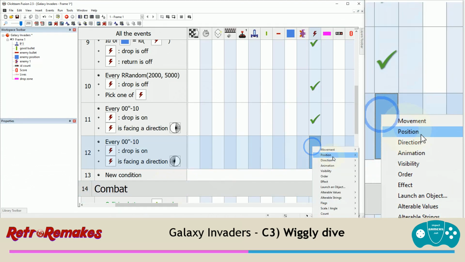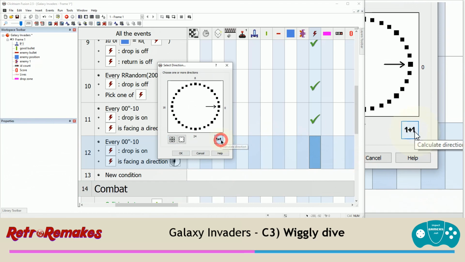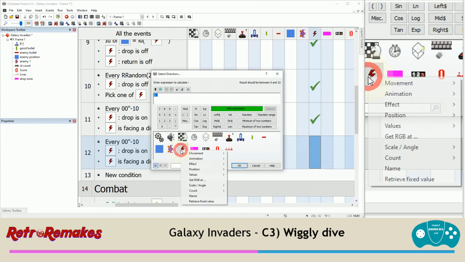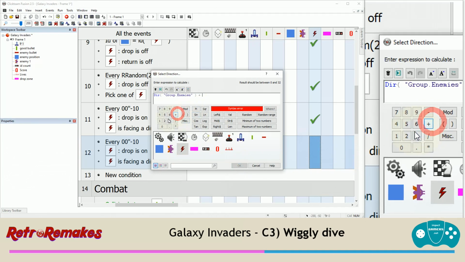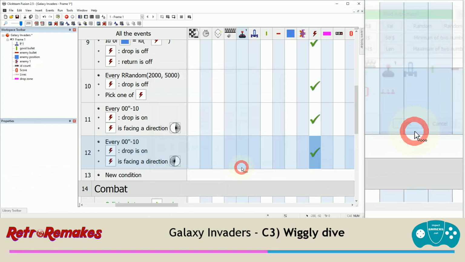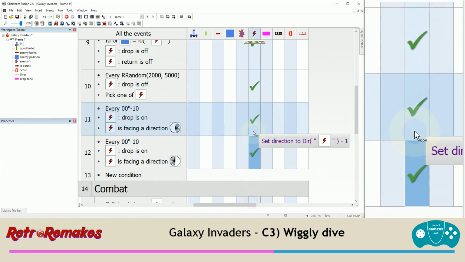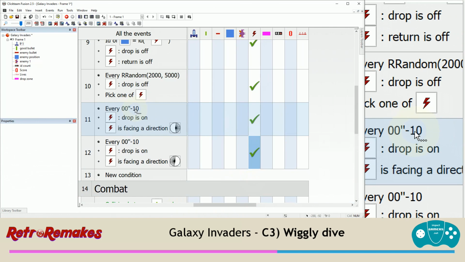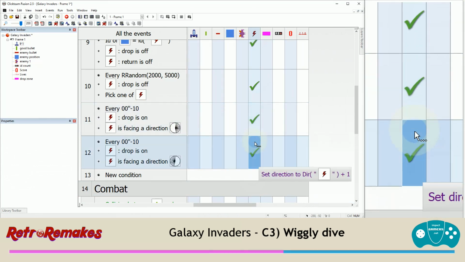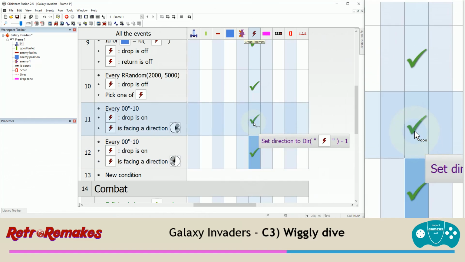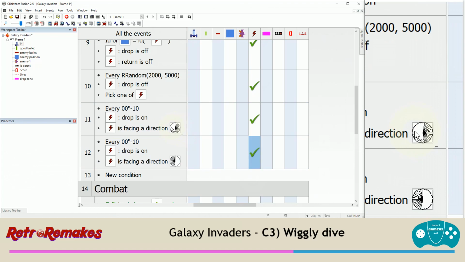So we're going to right click, direction, select direction, the 1+1 for calculation. Going to click on the group enemies and choose animation current direction to get whatever they are. This time I'm going to add one, so it rotates around counterclockwise. So there we go. So that's all, just saying 10 times a second, if an enemy's dropping, just get it to turn around one bit of the angle at a time. These aren't degrees, these are just 32 different directions.